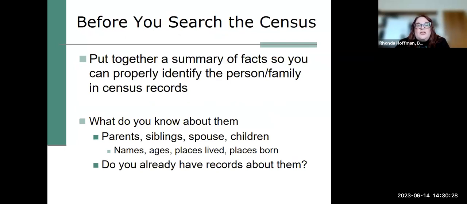So before you start searching in a census, you want to put together a summary of facts so you can properly identify the person. In census records, you want to think about what you know about them, who were their close family members, so parents, siblings, spouse, children, their names, their ages, the places they lived, the places they were born, and look at whatever records you might already have about them.